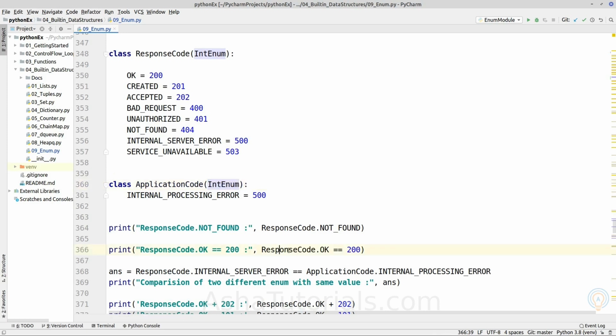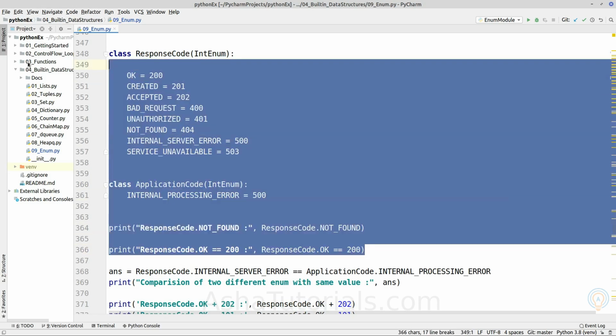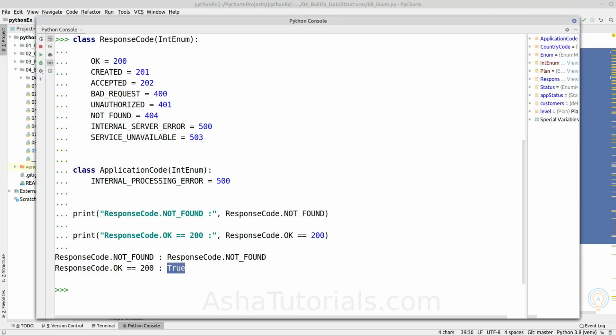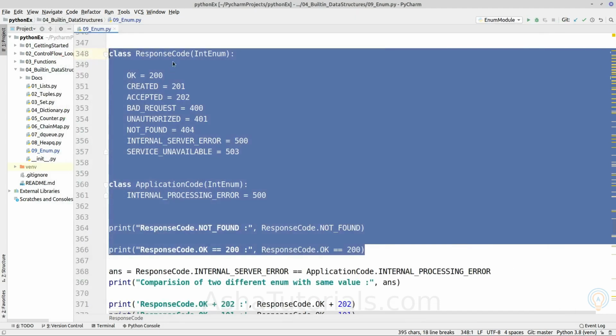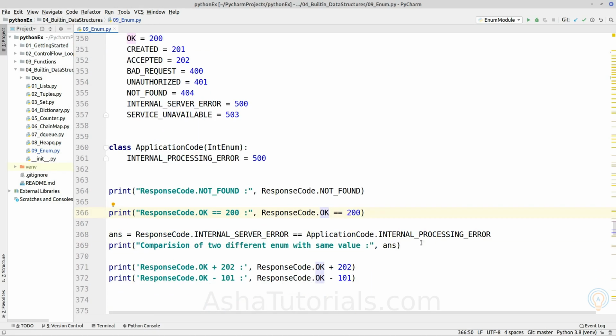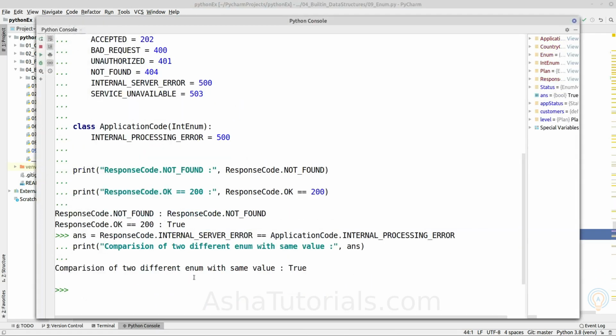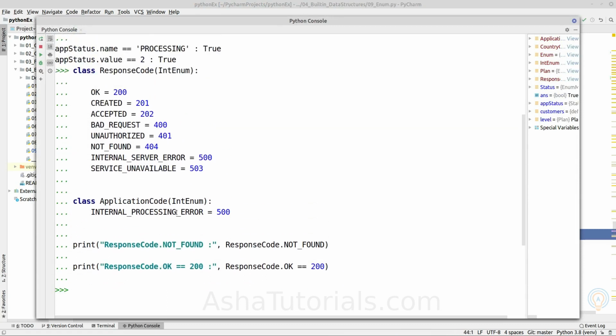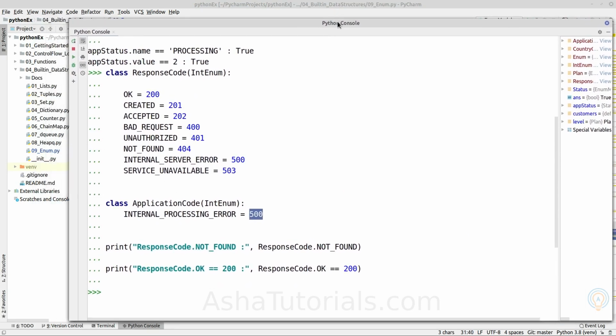Here first we will compare enum with integer value. It is returning true because OK is having value 200. So we can now compare the value without writing OK dot value. And if we are comparing two different elements of two different subclasses, it is returning true because both elements are holding the same value. So their value is compared rather than their type and name of symbol.